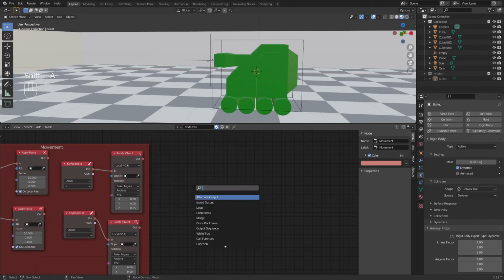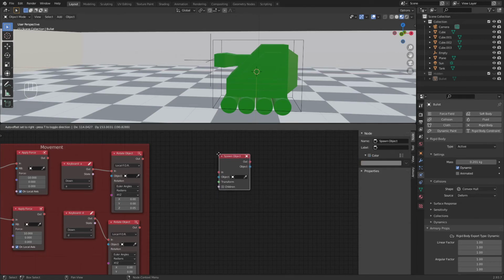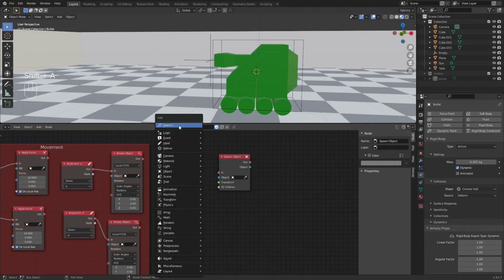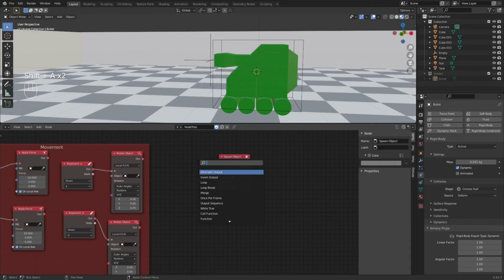So if we do A and search for a spawn, because we want to spawn a specific object, perfect. So where do we want to spawn this object? We want to spawn this object in front of the tank where this empty is. So let's get the transform of the empty. So we just want to get transform, perfect. And then we just plug in the transform to this and make the object. We can use the eyedropper to say we want to select the empty, or we can just click on the drop down and select empty, because that's where it is.